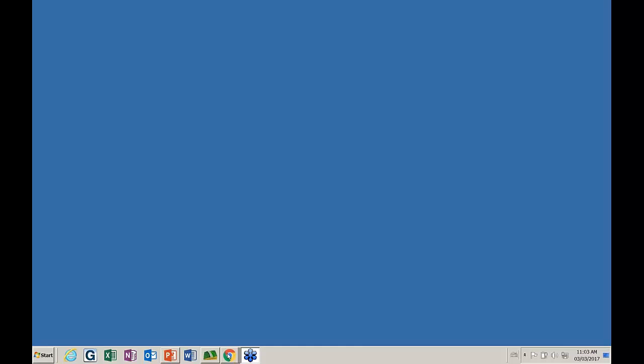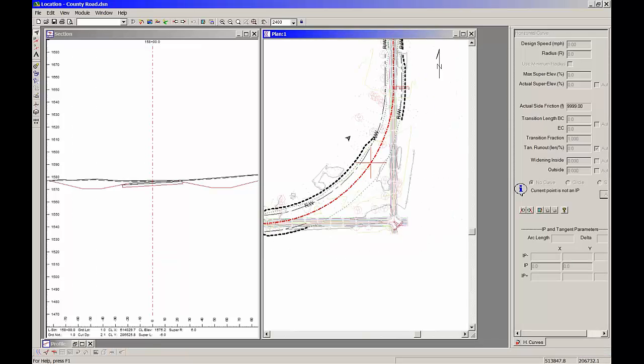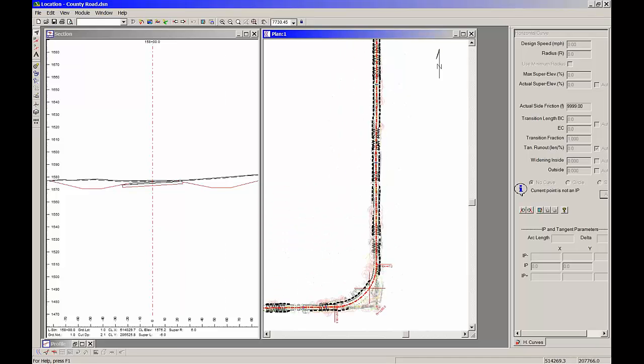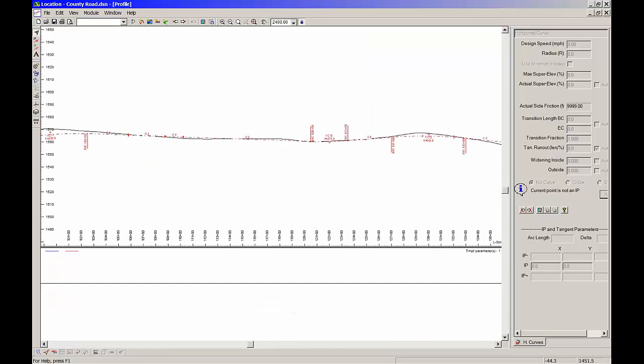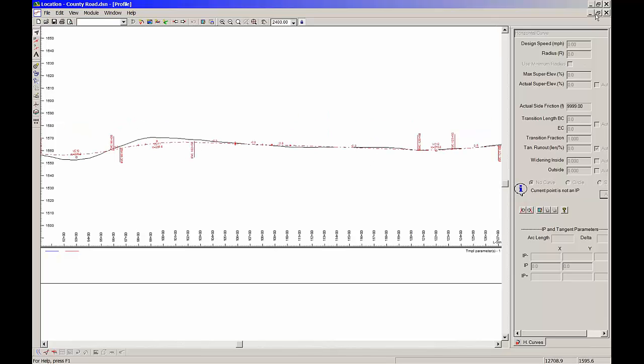Okay, I have completed a design. Here's a design. It's a county road, horizontal alignment, vertical alignment, all done. Now it's time to go into output, to do an output multi-plot sheet.